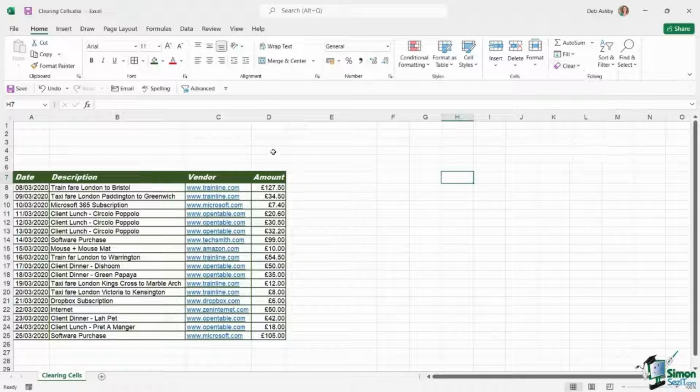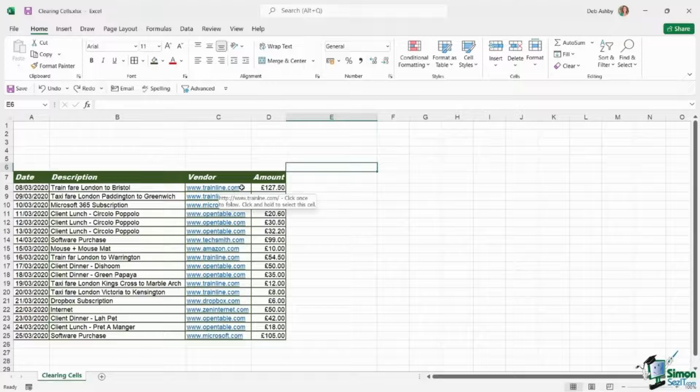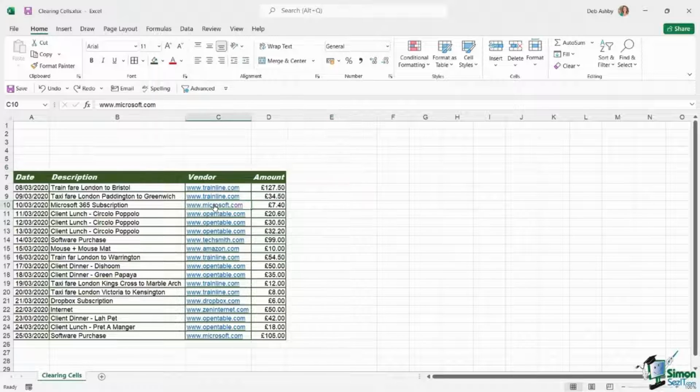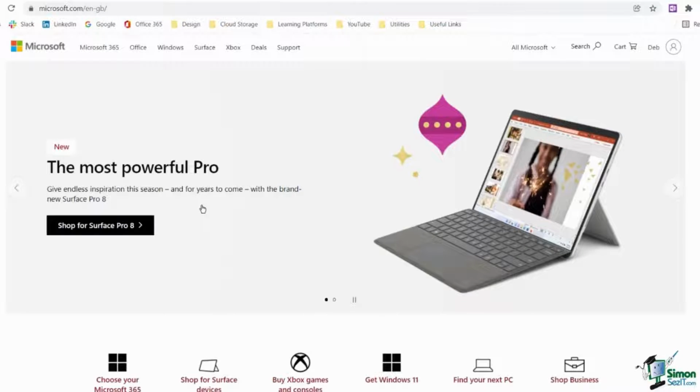Now, I do have some hyperlinks in here. I've added a vendor column, which basically allows the person looking at this spreadsheet to jump to the website that this expense item was purchased from. And I can tell that these are hyperlinks because they have a line underneath them. And one thing you'll notice with hyperlinks is that when you hover your mouse over them, the cursor changes to this little hand icon. It's going to show me the website underneath. And if I want to jump to that website, I can simply click on the link and it's going to open up that external website.